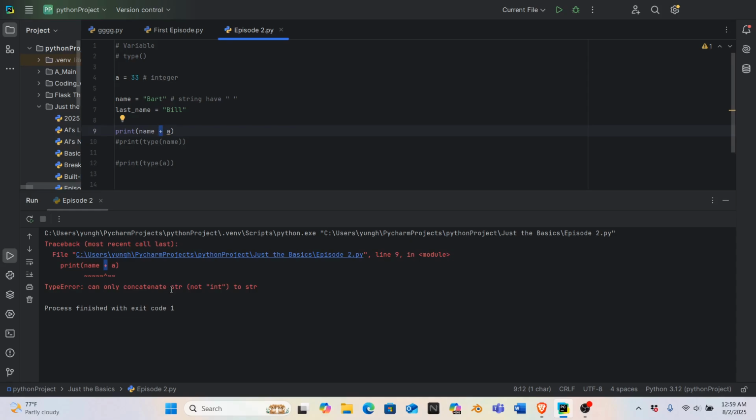Can only concatenate string, not int, to string. So concatenate means to add to, and we will go over this, but it's basically saying you can't add a string to an integer. And fair enough, right? Okay, so we now know that. There are times when it's necessary to add a string to an integer and get an input back, or whatever it is. So what do you do? Well, that's why we have these variable types.